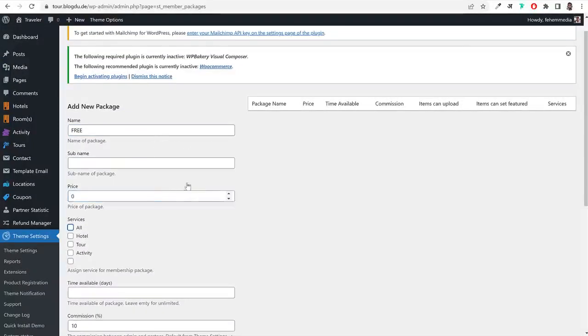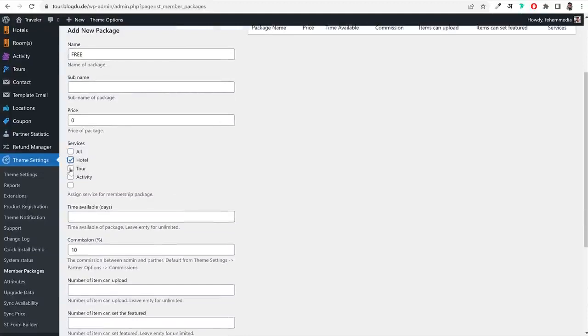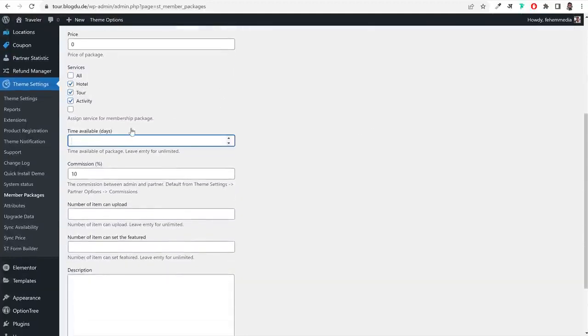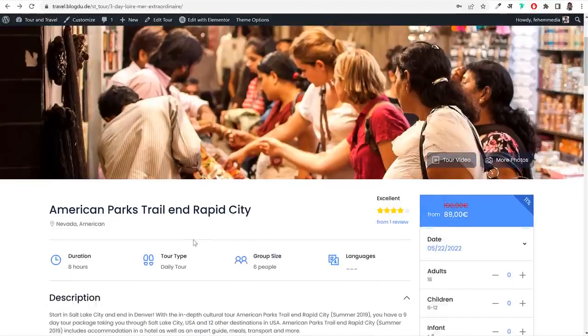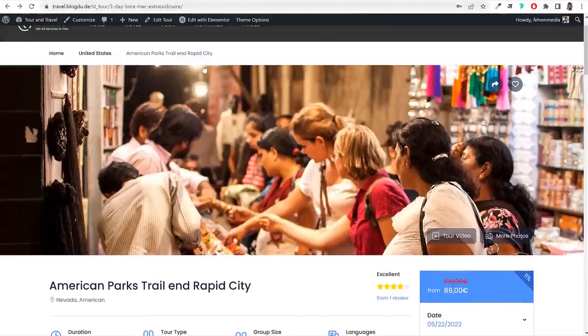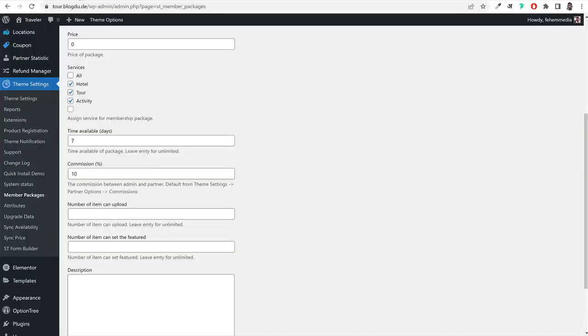Price will obviously be 0, and with the free package they can add everything, but this will only be available for 7 days. Whatever hotel, tour or travel they submit on this website, for example, this person submitted this tour, this tour will only be online for 7 days. After 7 days, it will be offline.